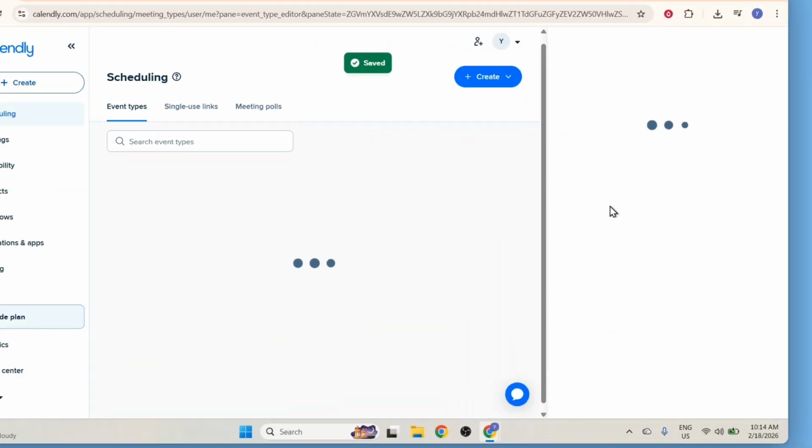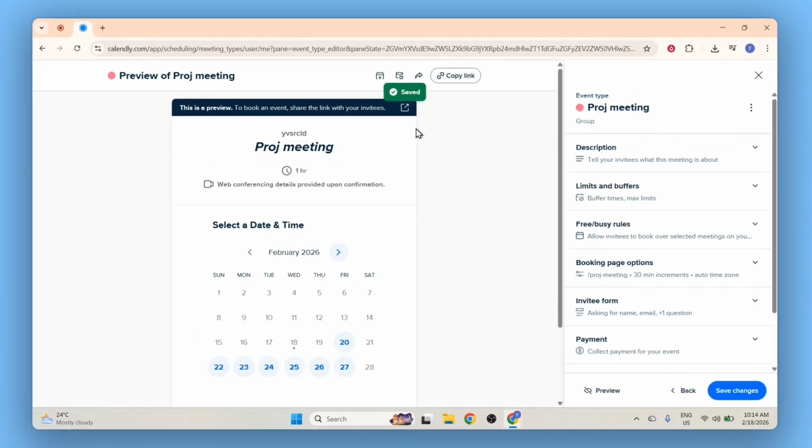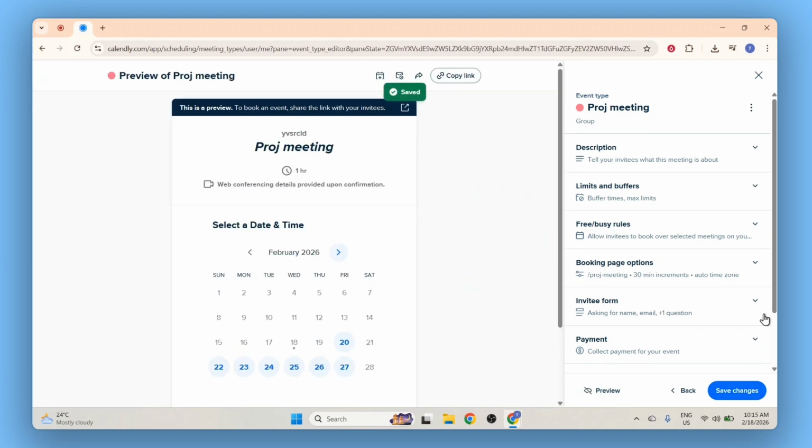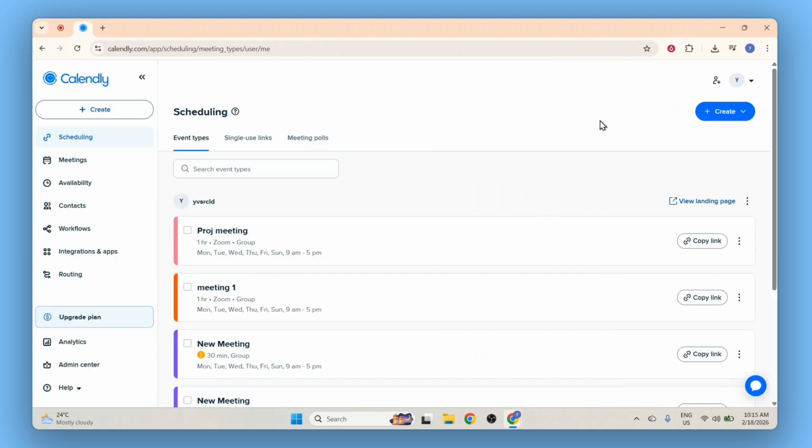As you make changes, you'll see a live preview of your booking page so you know exactly how it will look to invitees. Once everything is set, click Save Changes and your new event will be ready to share. And that's it. That's how you create an event on Calendly.